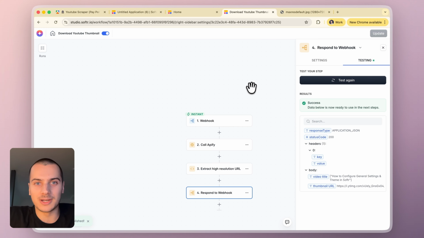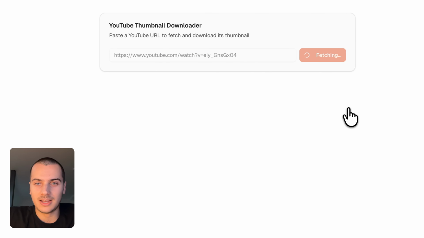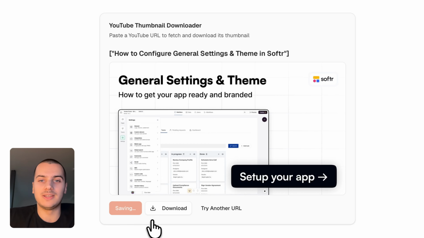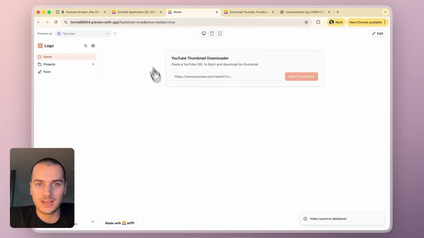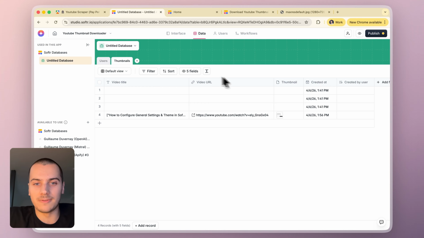We turn it on to activate the workflow, and let's try again. This time we shouldn't get an error. It probably takes a couple seconds, and we received our response. We're able to save it in the database as well. So if we go back in here and check our data, we see that we already have one line.